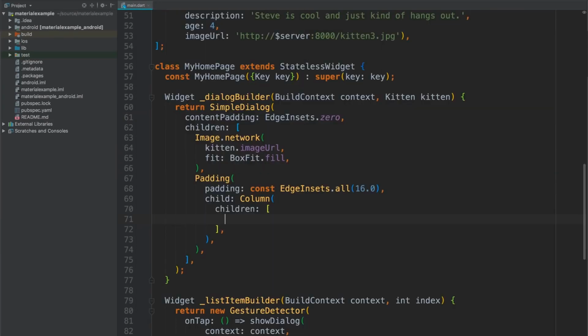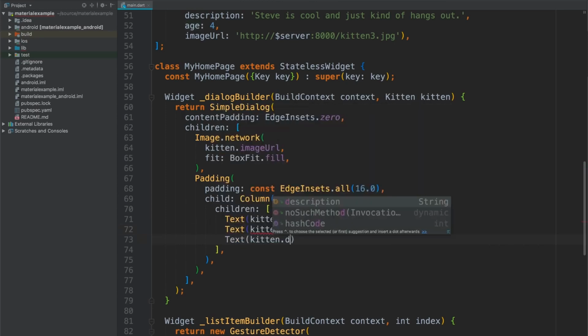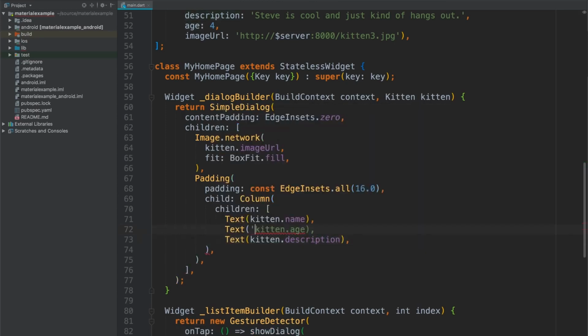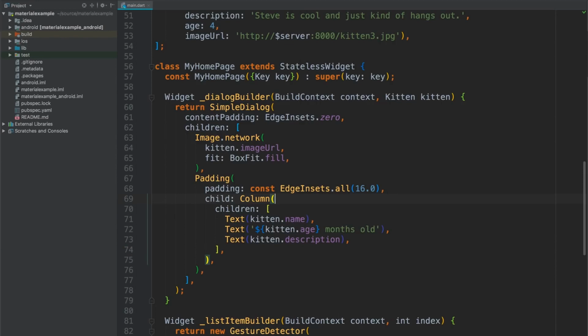Okay, time for some text widgets. There's the name, the age, and description. There's one. Get another one for age in here, and then description. Now, age is an integer, so I'll use Dart's string interpolation to convert that to a nice string. Hot reload, and there's my text. But it is unstyled and unaligned, so we've got some more work to do.